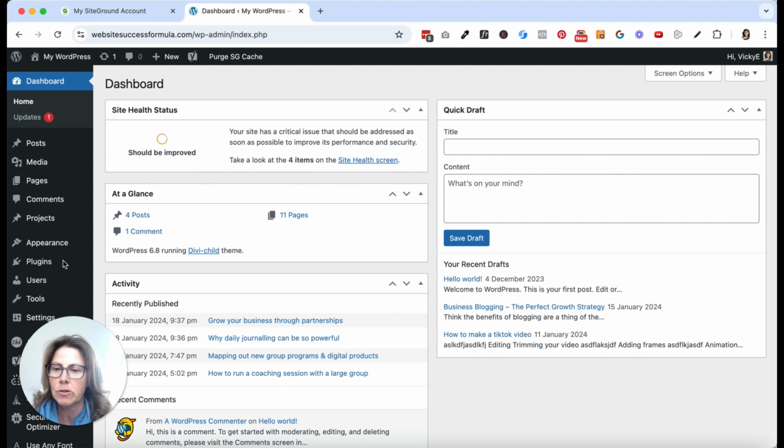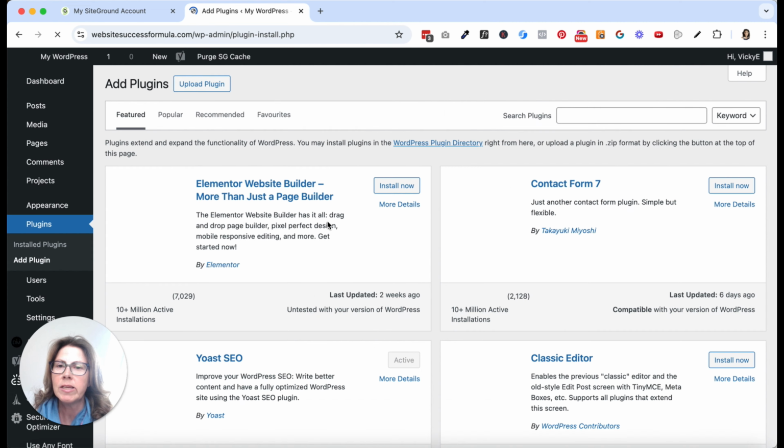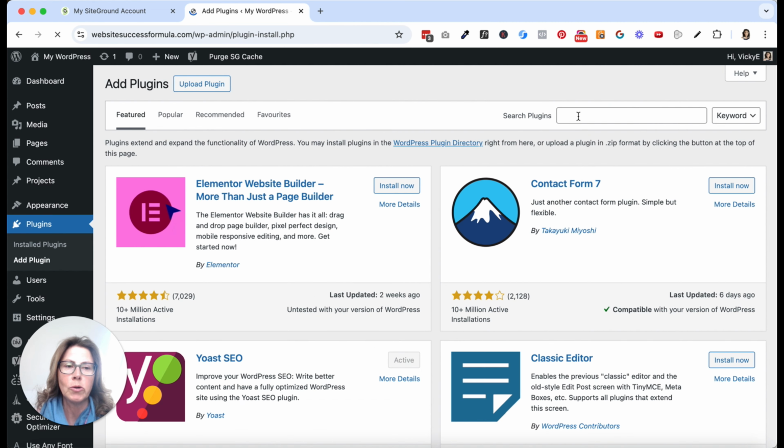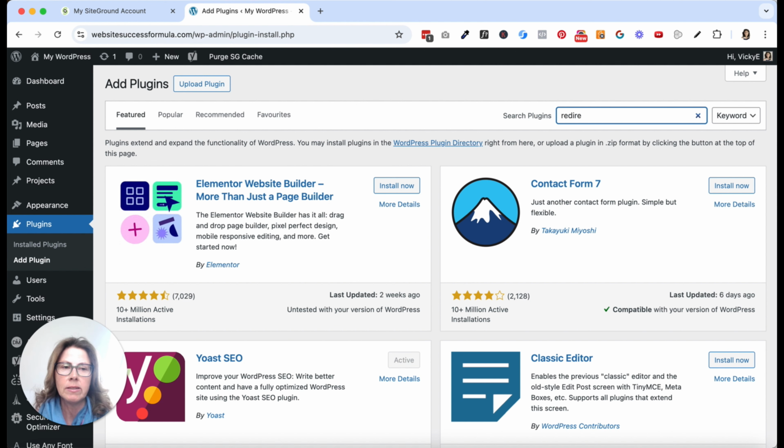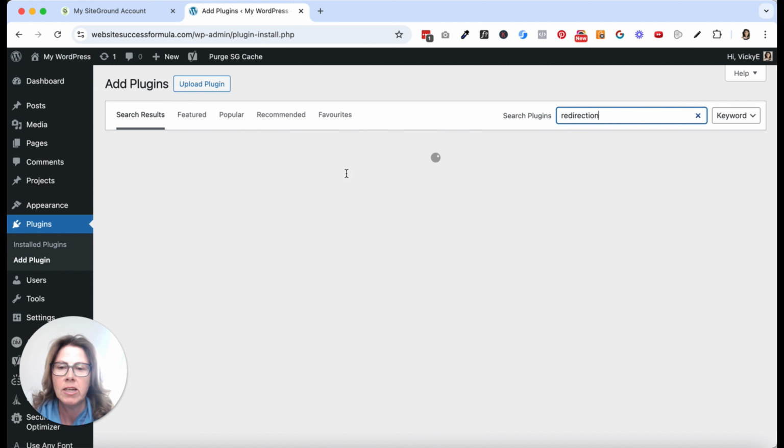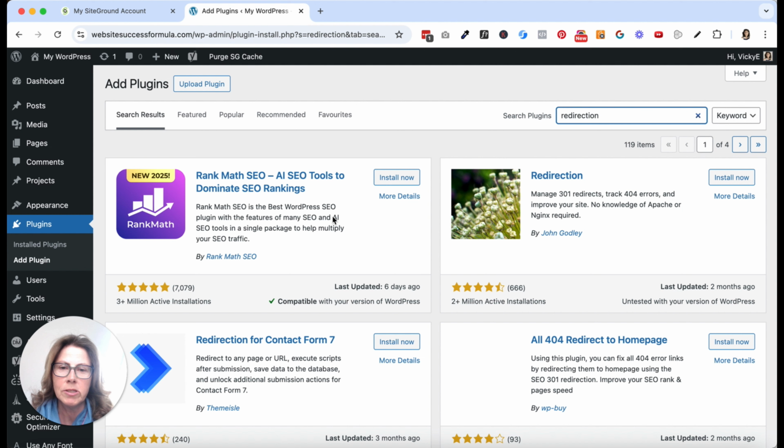If I want to install a plugin, I'm going to come over here to add a plugin. And once I'm in the repository, I can search my plugins for one called Redirection. If I start typing that in, it will bring up the search results for it. I'm going to choose the redirection that I want to use, and it's this one here. And I'm going to click on install.